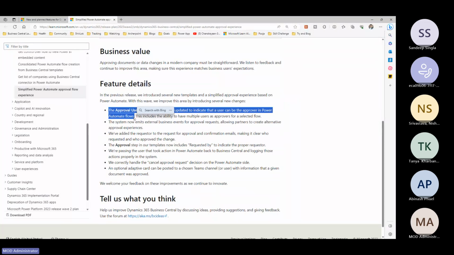I might have some documents getting approved by Sandeep sir, some by Dan, some by Tanya, some by Nishant, and some by Avinash, and some by John. And that's okay and easier to set up in Business Central, which is a limitation in Power Automate flow as of today. But if they are able to introduce this feature the way I'm thinking about it, you'll be able to define that in Business Central and then utilize it.